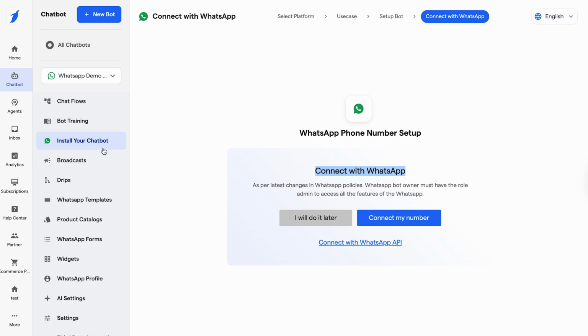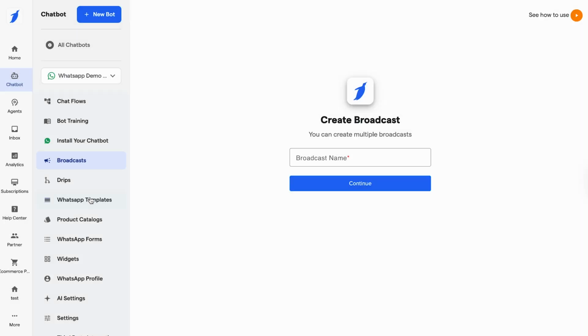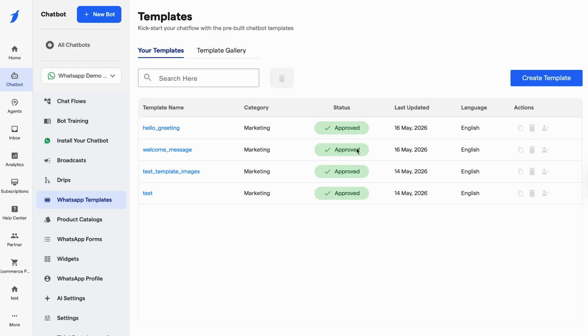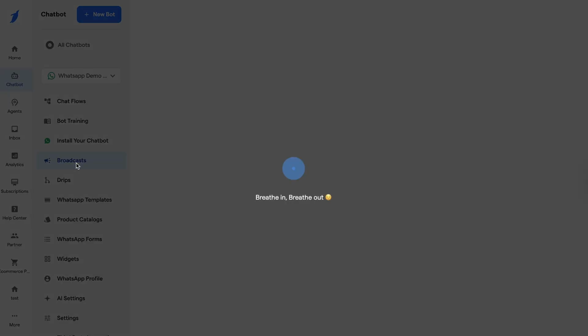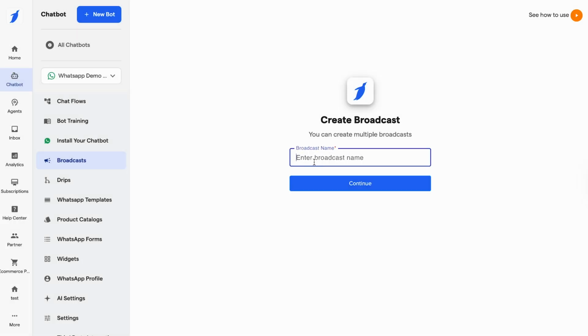Second is that while doing the broadcast, make sure that you have created the actual templates, not the test or demo templates, as those will not work. You need to connect your own number. You need to create your new templates and get them approved by Meta. And then you can go to the broadcast section and over here you can do the broadcast.